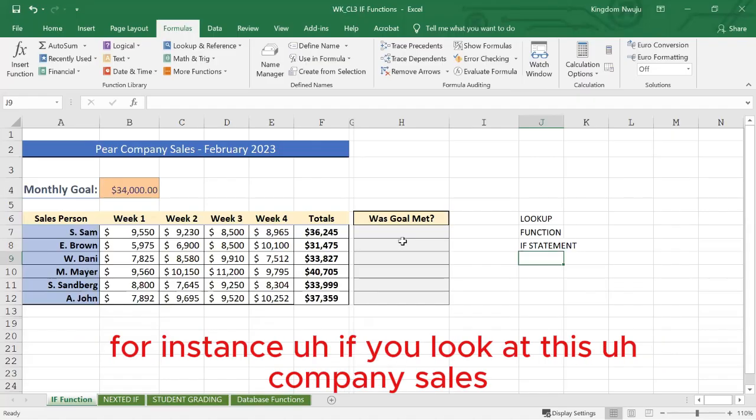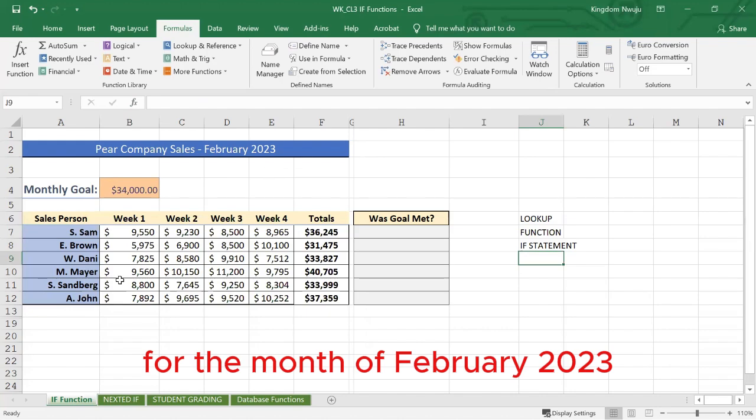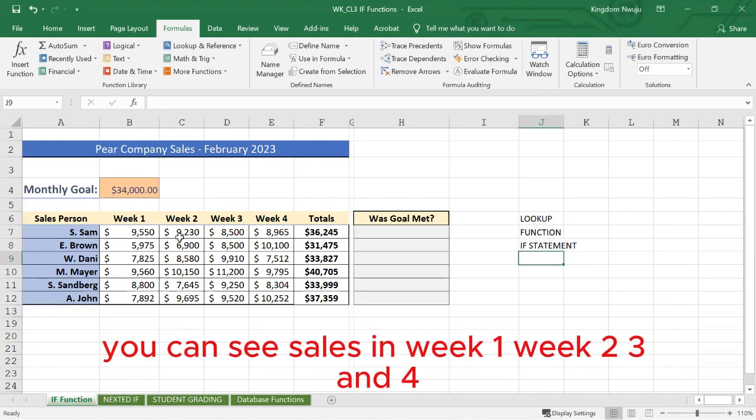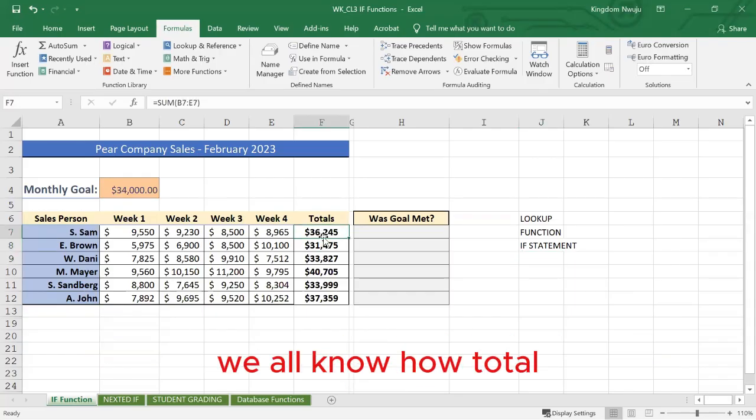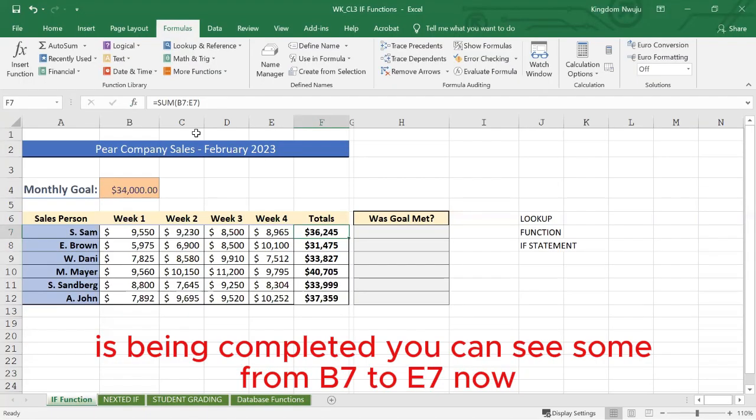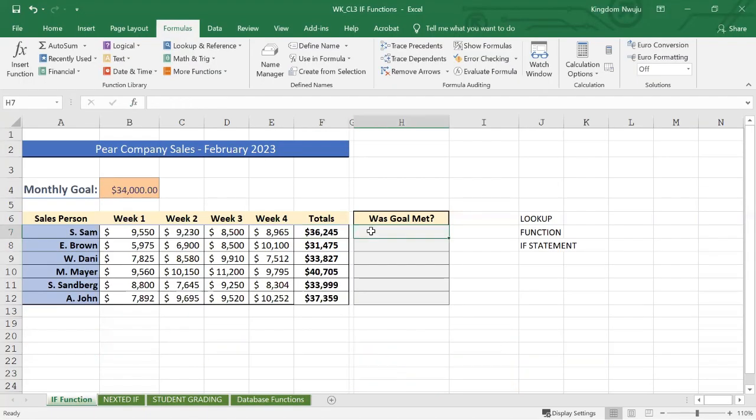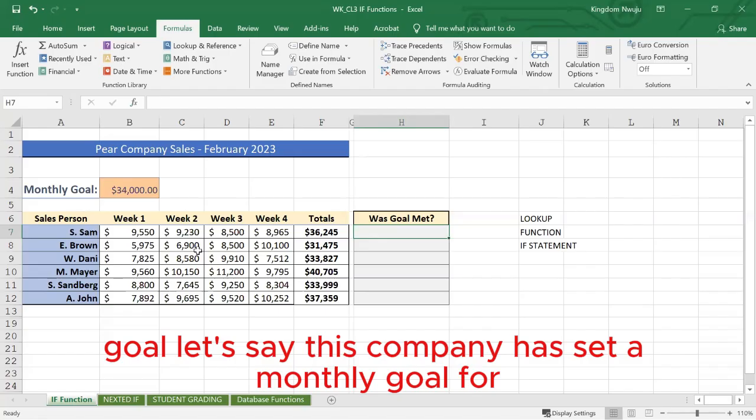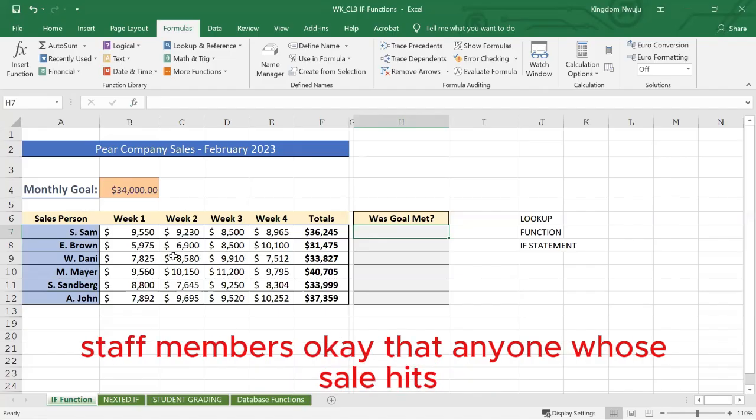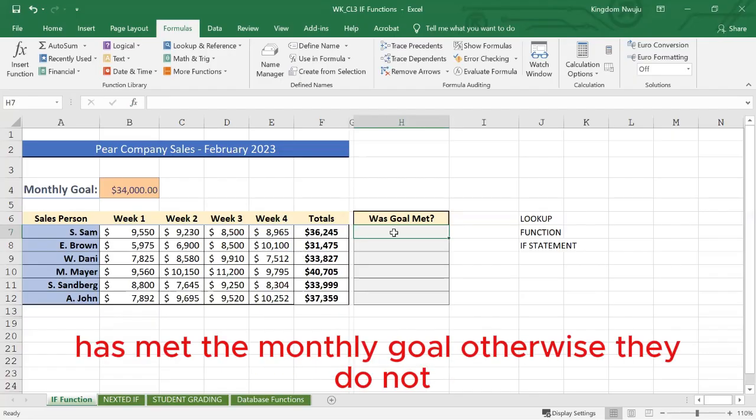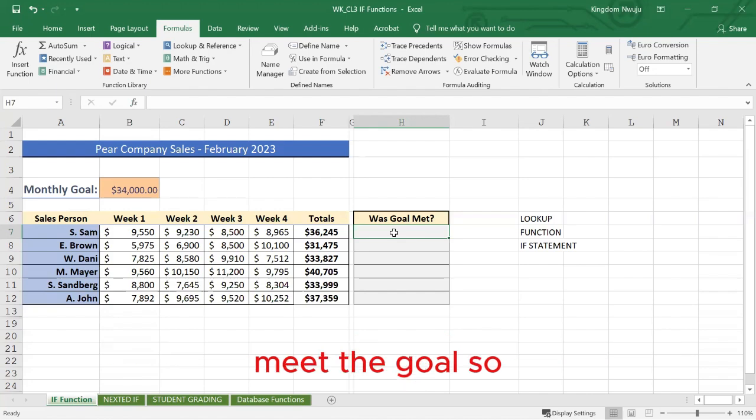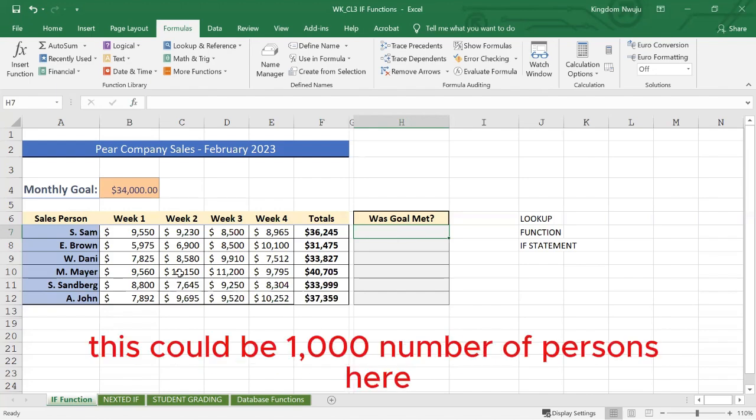For instance, if you look at this company sales for the month of February 2023, you can see sales in week 1, week 2, 3, and 4. And of course, the total has been computed, which I believe by now, we all know how total is being computed. You can see sum from B7 to E7. Now, we want to compare it to the monthly goal. Let's say this company has set a monthly goal for staff members, okay? That anyone who hits a target of 34,000 has met the monthly goal. Otherwise, they do not meet the goal. So this is just for illustration. This could be 1,000 number of persons here.